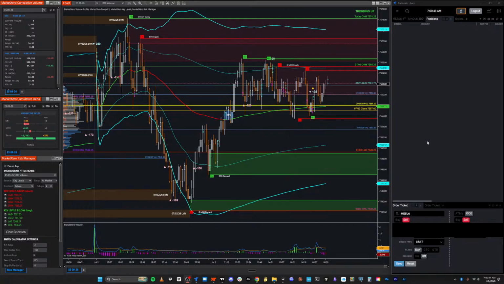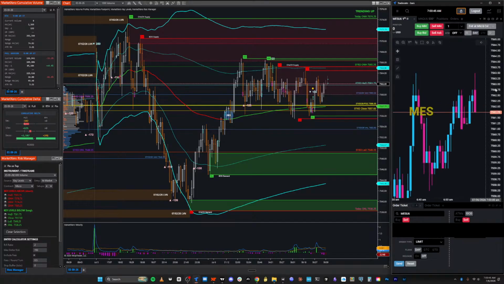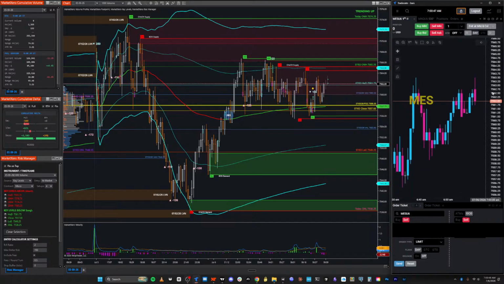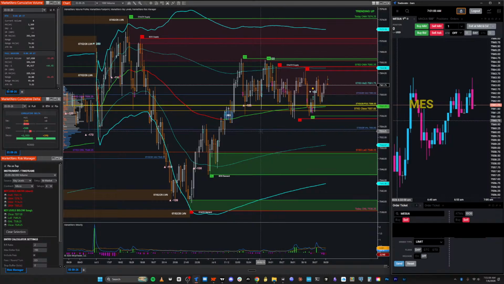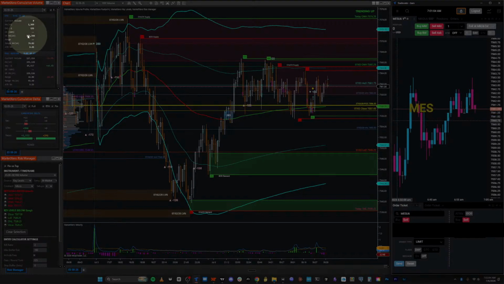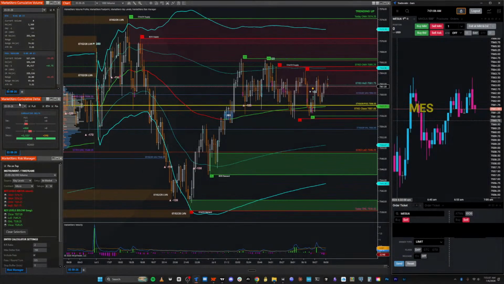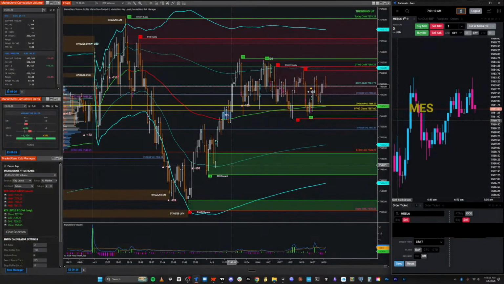Okay, so how I start out my morning. First, let me get a high-level view of the charts I have up. Actually, I have 4 monitors here. I have a 1000 volume on ES, plus my add-ons here. You see the cumulative volume, cumulative delta, and risk manager. Risk manager is tied to the structural elements you see here on the chart.